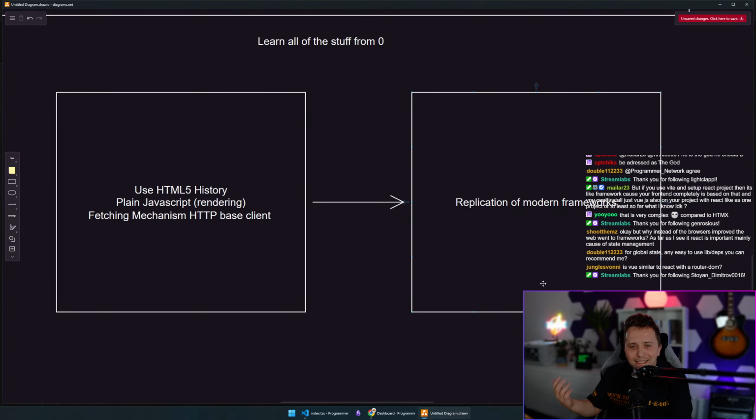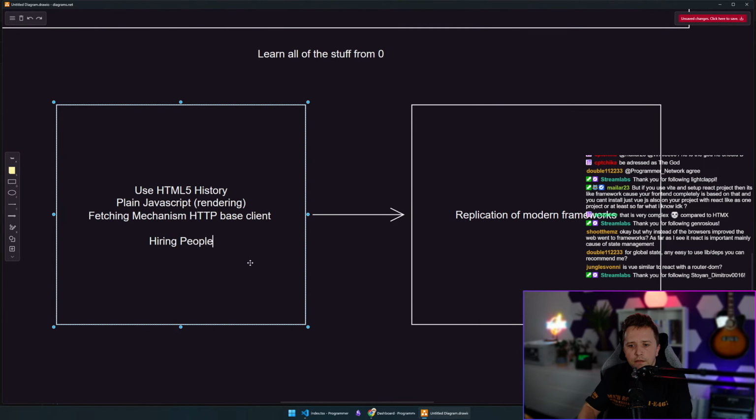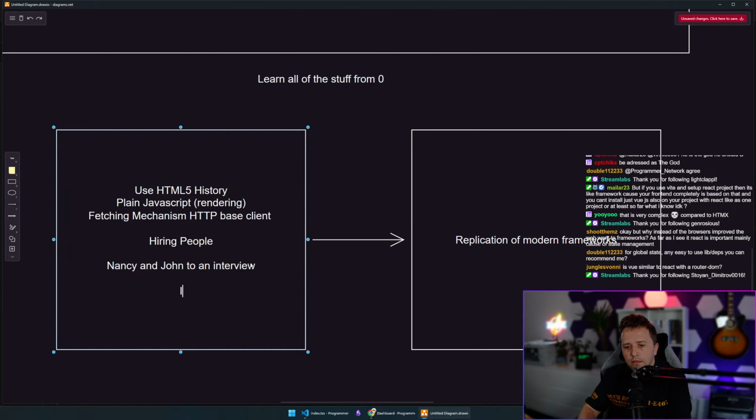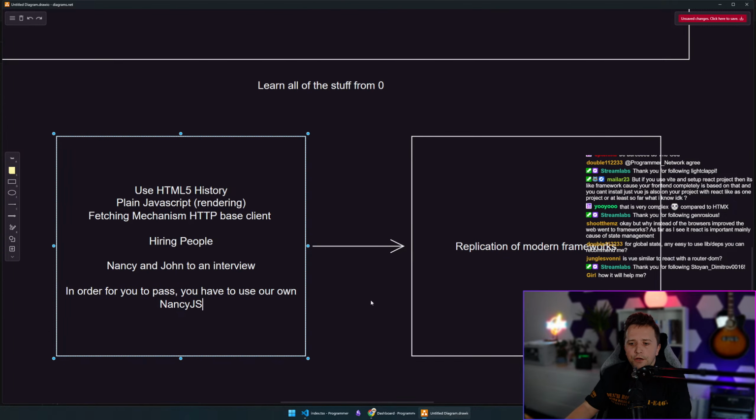So it's very immature to question frameworks, right? And again, if you disagree, do this and see where you end up compared to existing things. And try hiring people. Build your own tooling and try hiring people. When Nancy and John come to an interview, tell them, in order for you to pass, you have to use our own Nancy.js. And they're like, man, but I've never seen Nancy.js in my life. How will I build an app with it, right? I think you get the point, right?